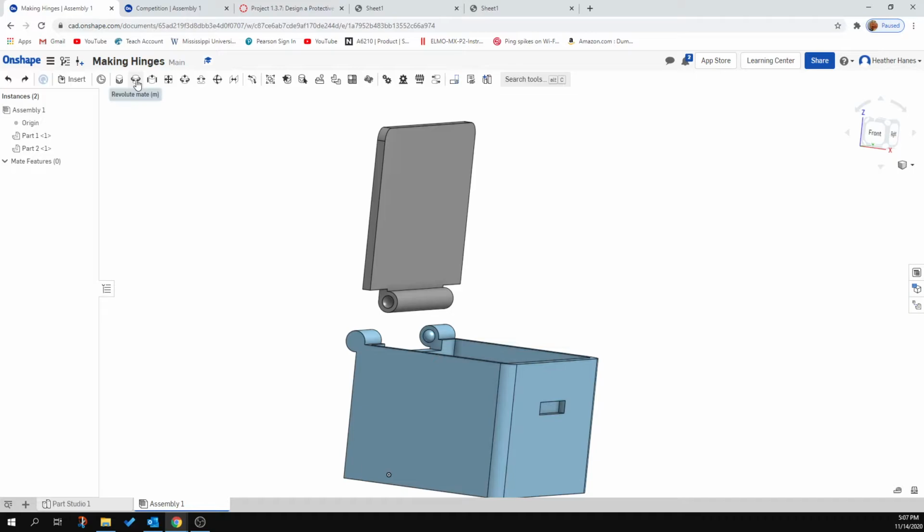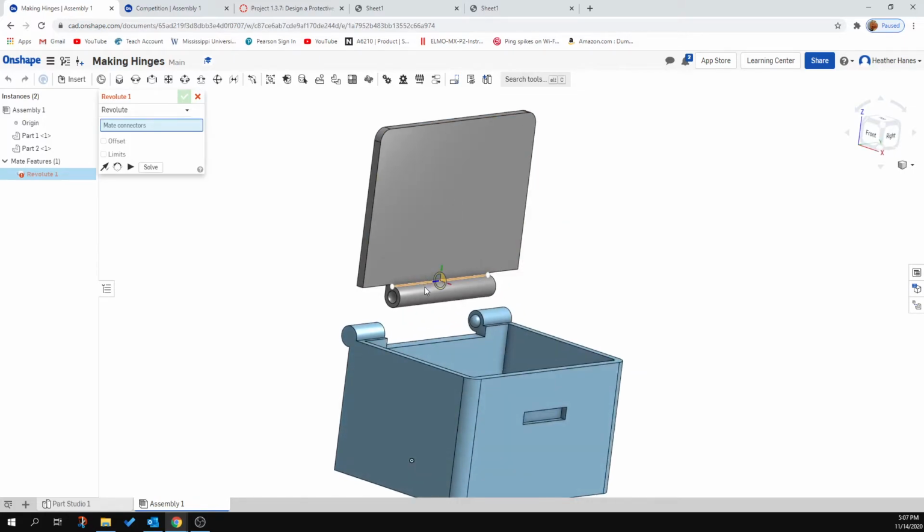We want to do a revolute mate though. That'll basically fix two pieces to have a same axis that they share, that they can rotate around, but they can't move off that axis. So they rotate about the axis only. So what I'm going to do, and this is where mate connectors come in.